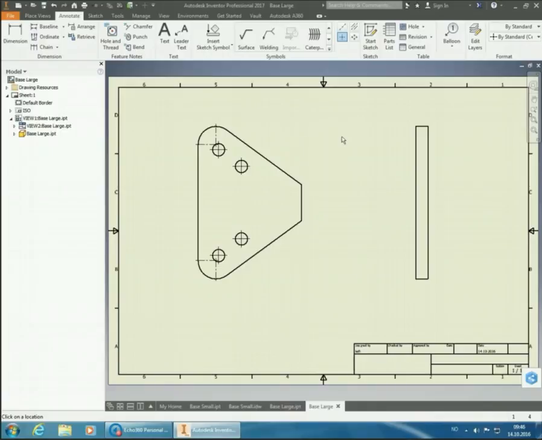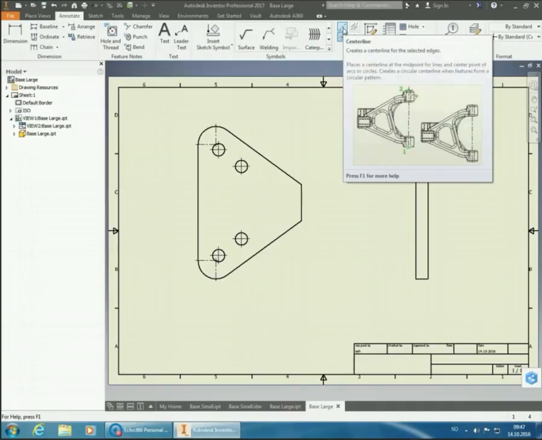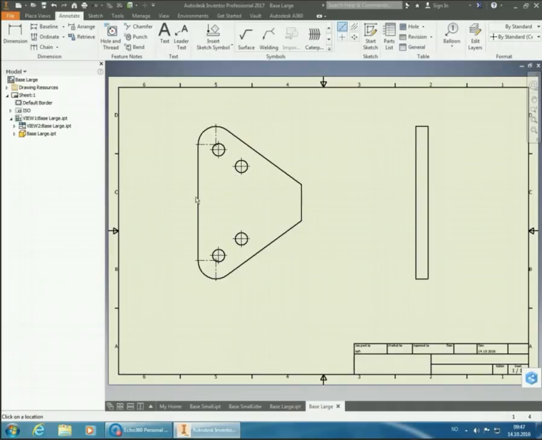So we put center marks on all of our holes and on our rounded edges. We also have, in this case, a horizontal symmetry line going straight through our part. And we use the center line function to create that one. So we create it from one side and to the other. And we'll create the same symmetry line on the projected view.